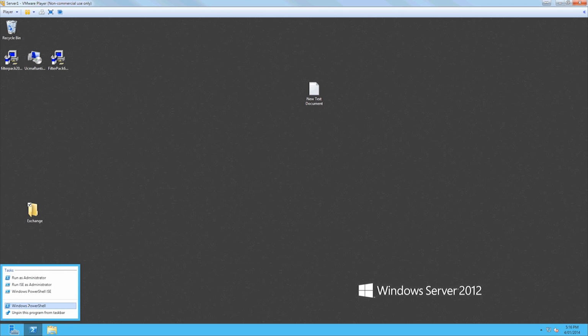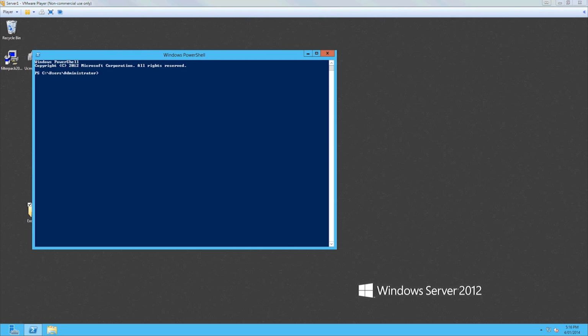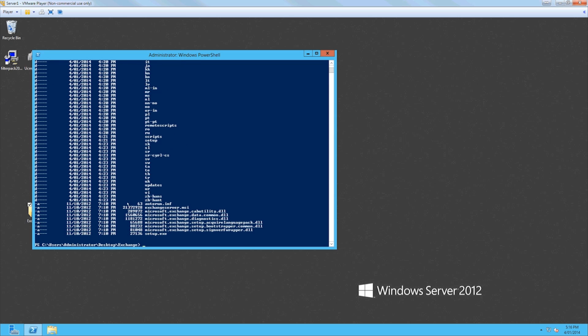So now you want to start PowerShell and run as administrator. Once you're in PowerShell, you're going to need to change the folder to the directory that your Exchange ISO is. Mine's just on my desktop under a folder called Exchange, and I'll just list all the files in here just to make sure, yep, I'm in the right folder, that all looks the same.